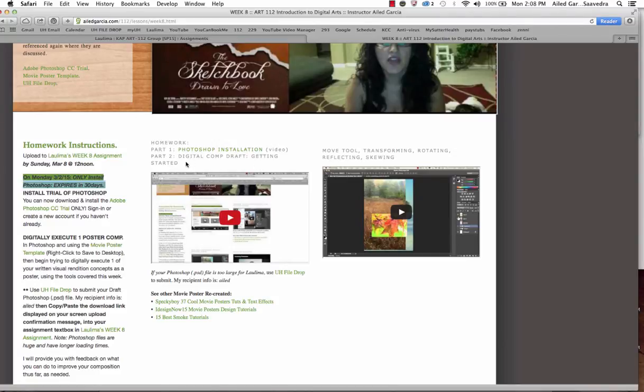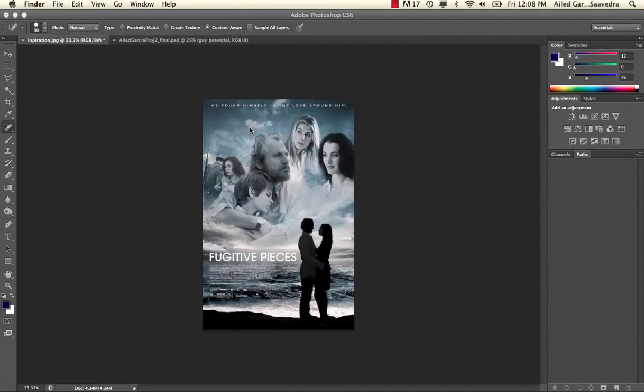And the second part of your homework is you need to pick one of your written visual rendition ideas from last week's homework to execute digitally. You should have received feedback on which direction to go in already, or it may have been left up to you. And of course, you should also have pictures that you've taken to be able to execute this digital draft that is now being assigned for homework. Okay? Now, you may be wondering, where do I start?